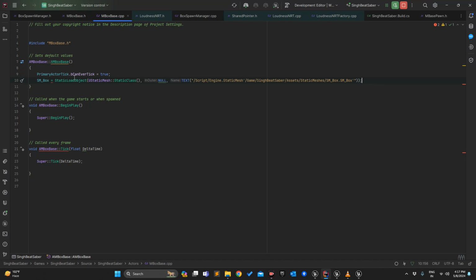Okay, now it's a general object. We have to cast it. So Cast, and we have to cast it to UStaticMesh. Okay.